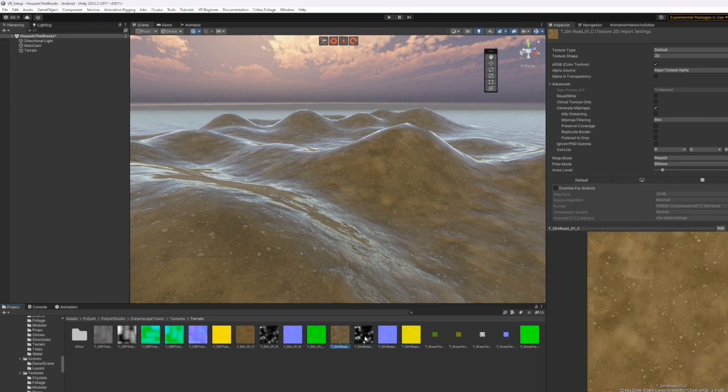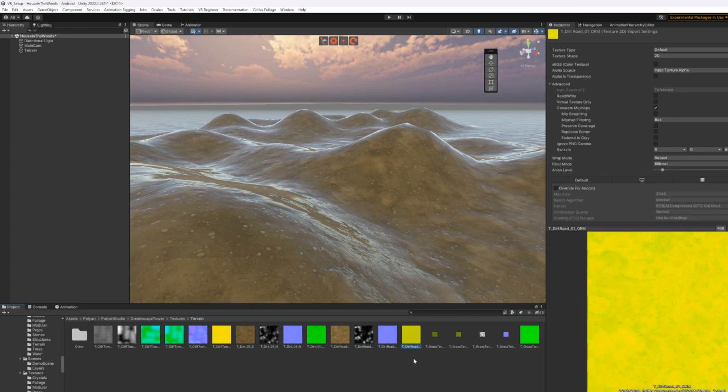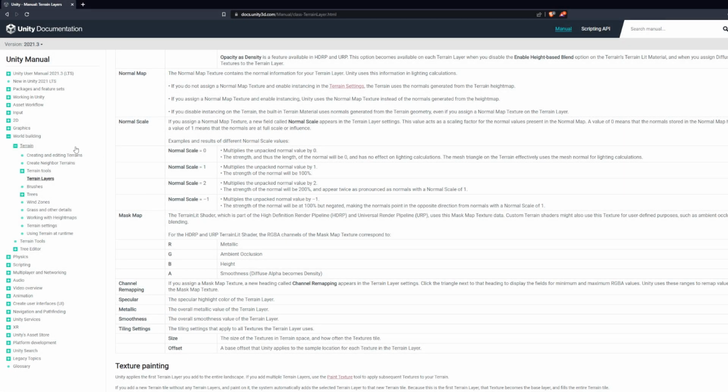When we look at the textures that create this layer, we see that we have a color texture, a height, normal, and an ORM texture. The ORM is occlusion, roughness, metallic, which we will use with the height to create our texture mask. Taking a look at the Unity documentation, we can see the respective channels that we need to use on our mask map texture to make the terrain render correctly.